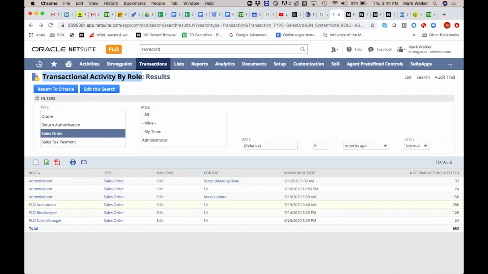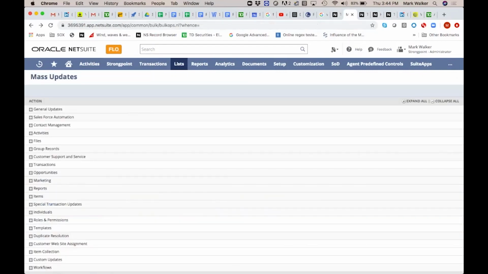What we can tell, though, is that no roles other than administrator, flow accountant, bookkeeper, and sales manager are editing or creating sales orders. So we can go ahead and remove the ability to create or edit sales orders from all the other roles. Now, figuring out which ones these are is super simple.